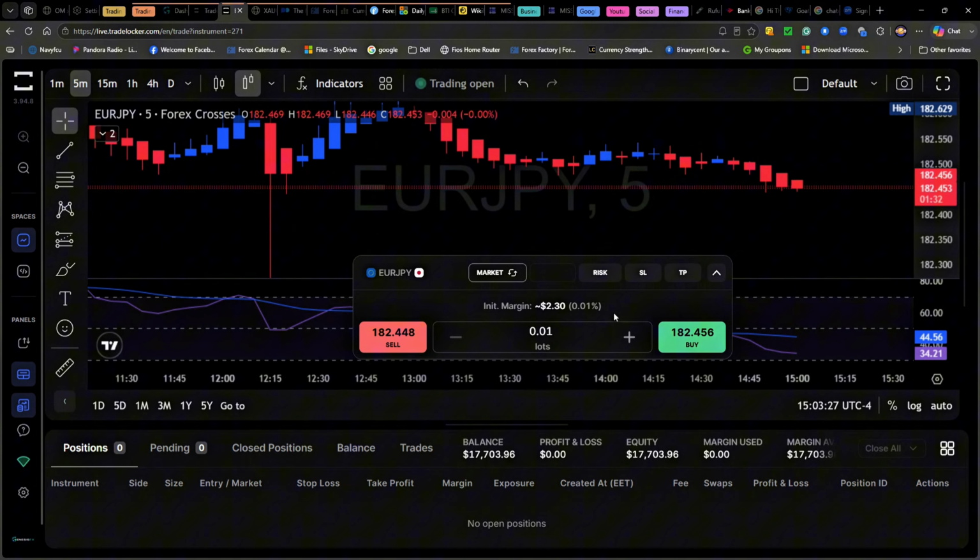I said a lot to say risk management is important. So again, we've got EURJPY, a little bit over $17,000 in this trading account, 0.01 lot size. We know that's $2.30. You don't want to lose any more than $2.30, which is actually 0.01%. As I said earlier, the dollar amount isn't as important, the percentage is more important. I'm increasing the lot size. You'll see. I'm going to put it at 0.50.